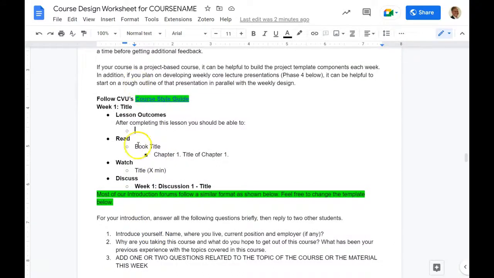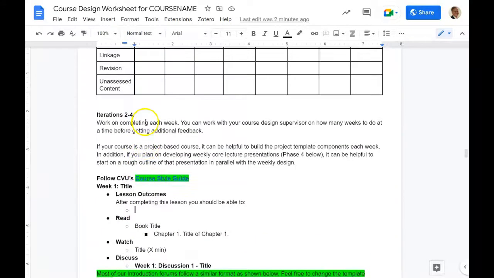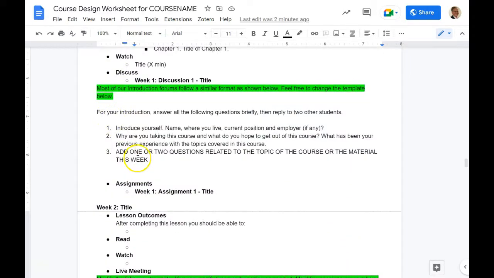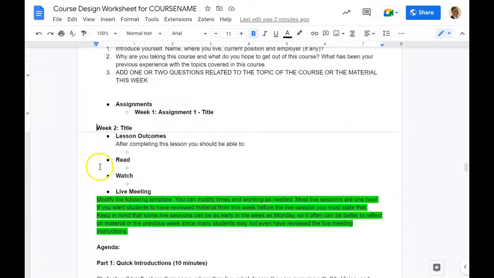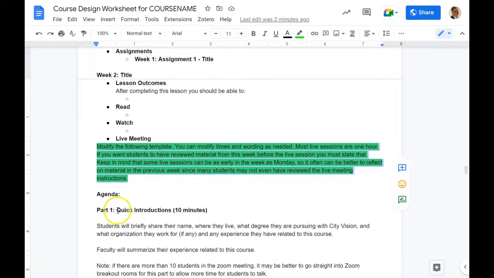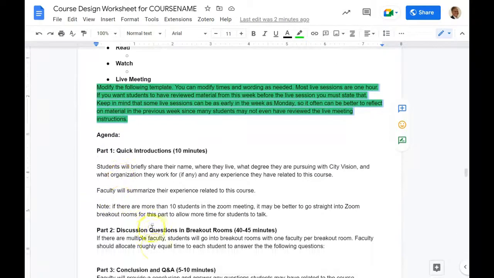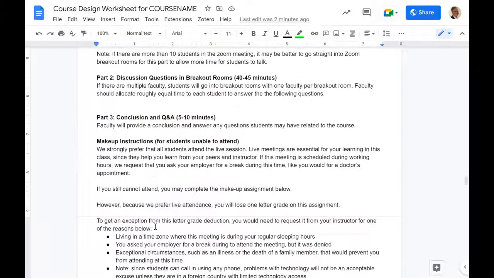So in the first week, you're going to go through and give me that first iteration. I'll give you feedback, and then I'll say, work on week 2 or work on week 3. Now in week 2, you get to the live meeting. This material that's highlighted in green is just your instruction, so you should delete the material highlighted in green. But for the live meeting, we provided a basic template. You can change this just like you did.